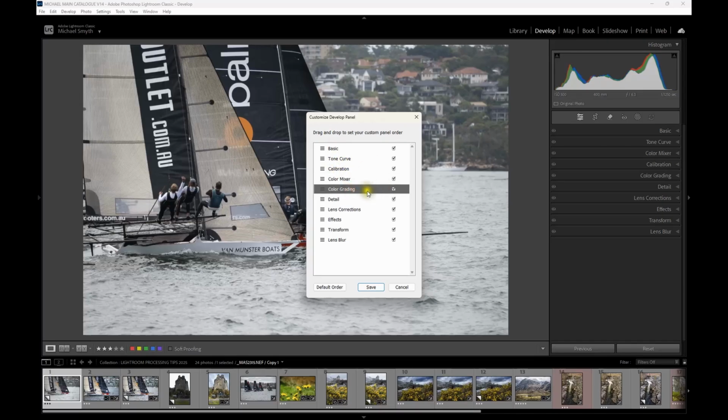I never use the color grading. I find that much too clunky. So I'm going to move that all the way down to the bottom. I've got the detail panel next. I've got effects. I rarely use the effects, but I'll leave those there. The lens corrections, not collections, corrections. I would probably move that down to just above lens blur. I never use the lens blur. I don't really like that at all. But of course, you can customize this to whichever way suits your working environment or the way that you work.